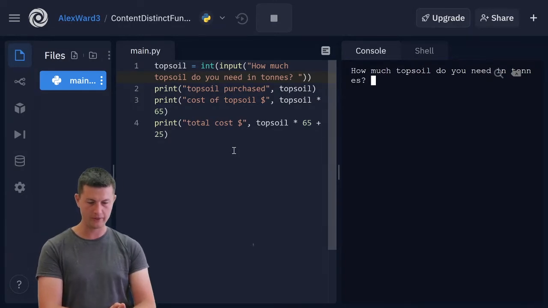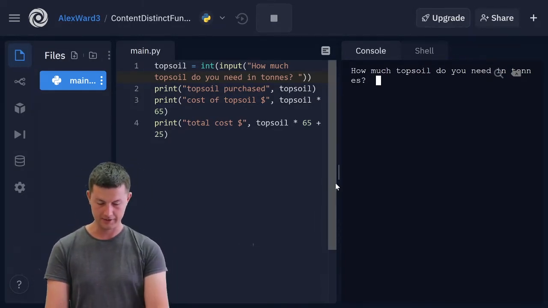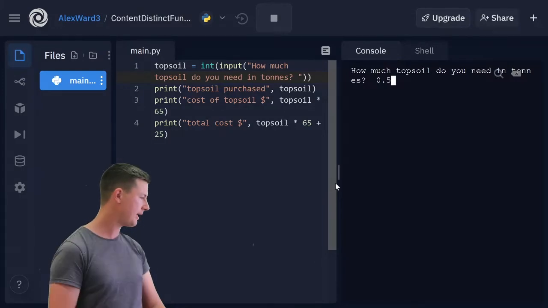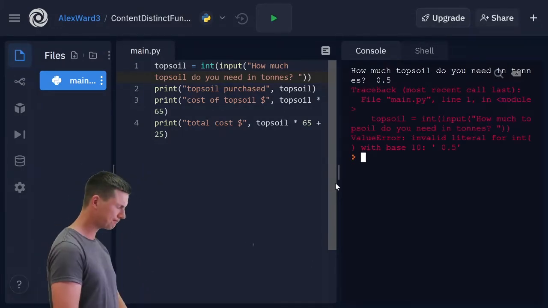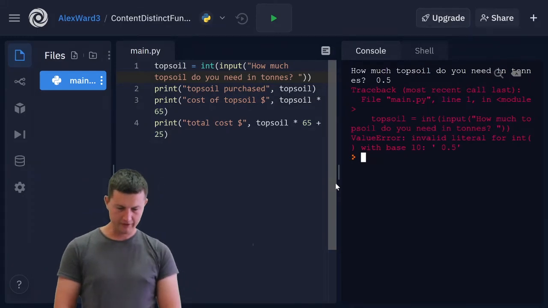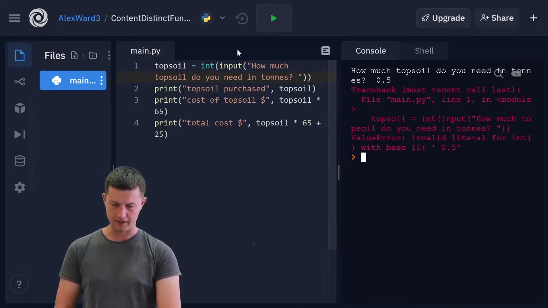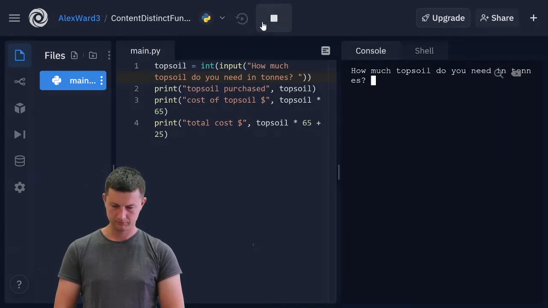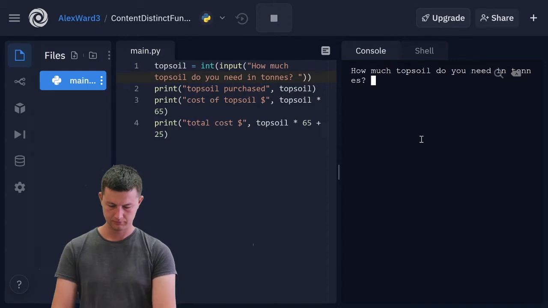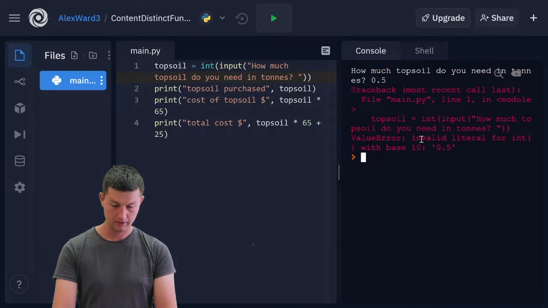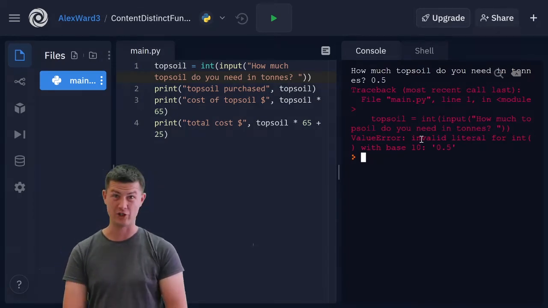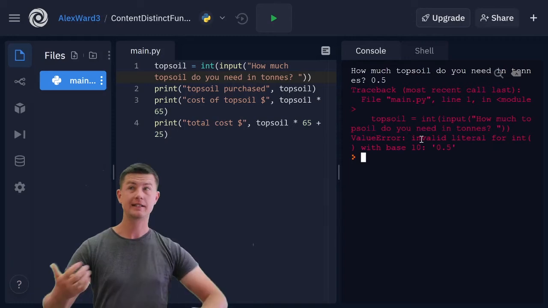How much topsoil do you need in tons? I need 0.5 tons. Invalid literal. I put a space in there, didn't I? One more time. I can't do 0.5, you know why? Because that's a float and it wants an integer. So we can only use whole numbers here. That's a problem as well.